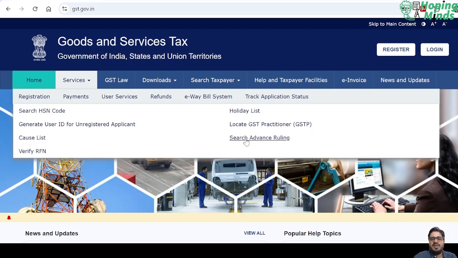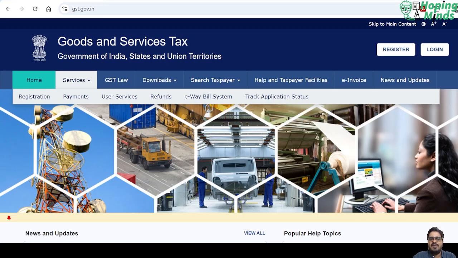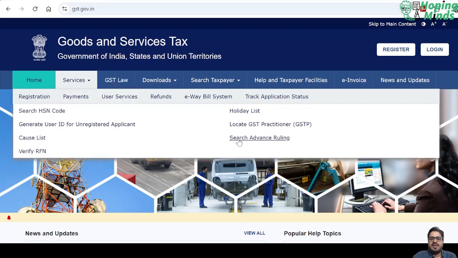Search advanced ruling. For any confusion under the GST or the provisions relating to GST, a taxpayer can seek advanced ruling. All the prior advanced rulings issued by the department can be viewed here. Verify RFN. RFN is nothing but a reference number that is mentioned in the documents or communications issued by the state tax officers. So a taxpayer can verify the genuineness of any document or communication made by the state tax office using this option by placing this RFN in the search window.